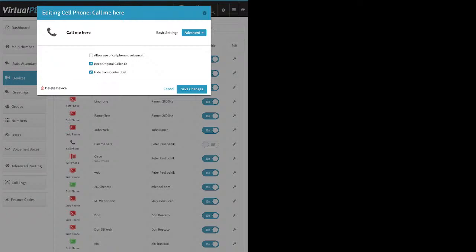Right, it's one of those ways to let you know it's a work call versus a random person calling you on your cell phone. Now, if, for instance, you actually added a cell phone, but you're sending that call to an automated answering service for your after-hours calls, then you'd want to come here and click on the box in front of Allow Use of Cell Phone's Voicemail, and then click on Save Changes.